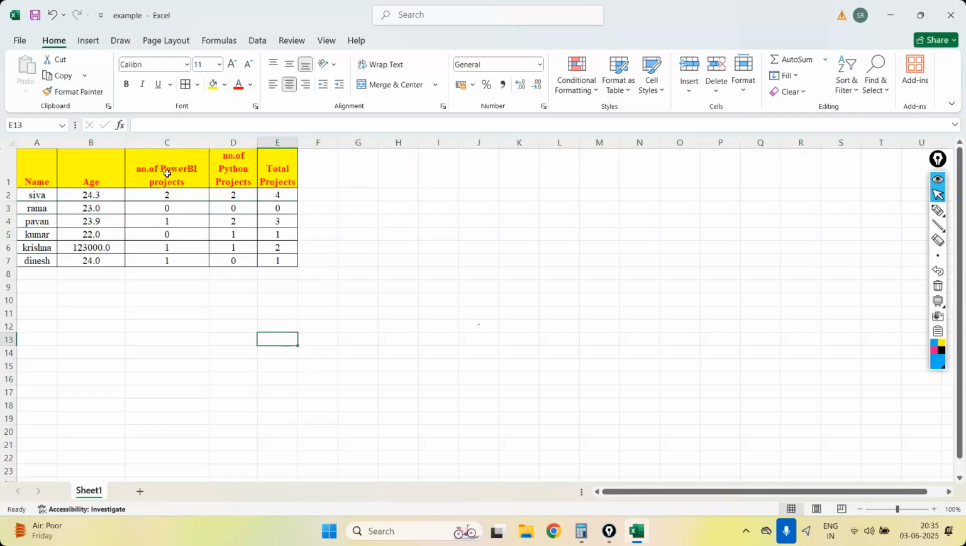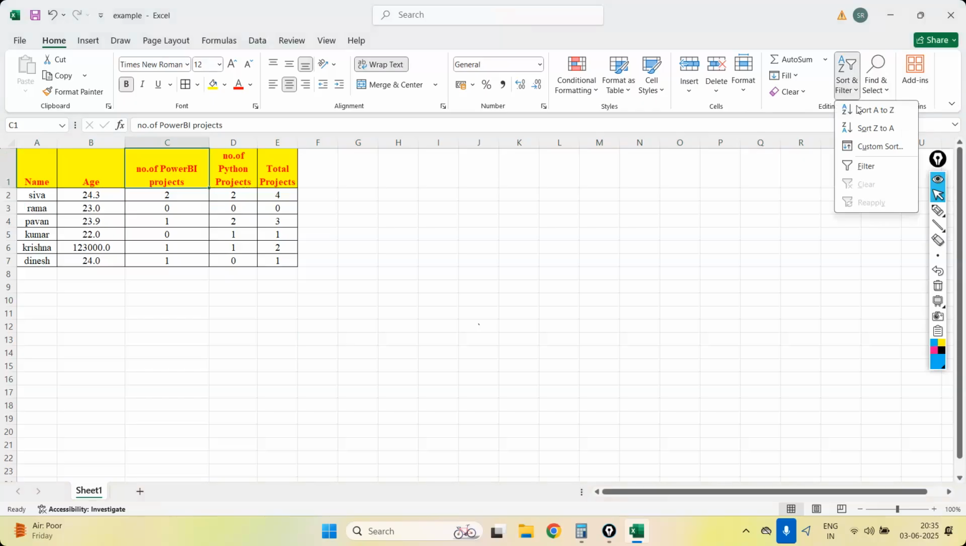Now here I'm going to apply the filter. Can you see? Sorting and filtering. So first, if I click on this, can you see here? Sort. Now I want the names. Names I want in the ascending order. Here Siva, Rama, Pavan, Kumar. I want in the ascending order. Then what I'm going to click? Click on this, and A to Z means names will be adjusted accordingly.